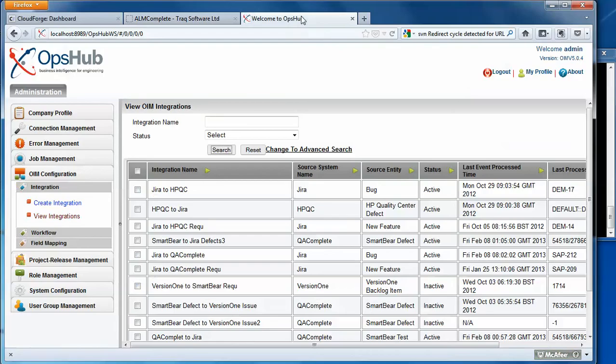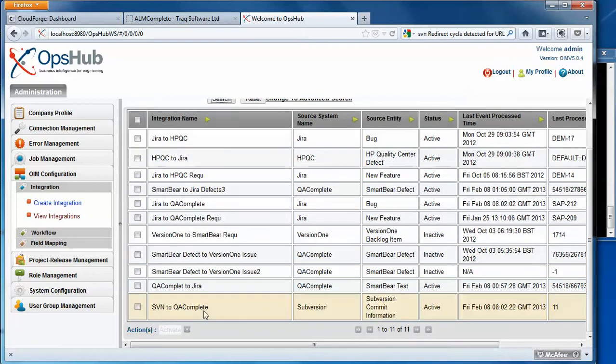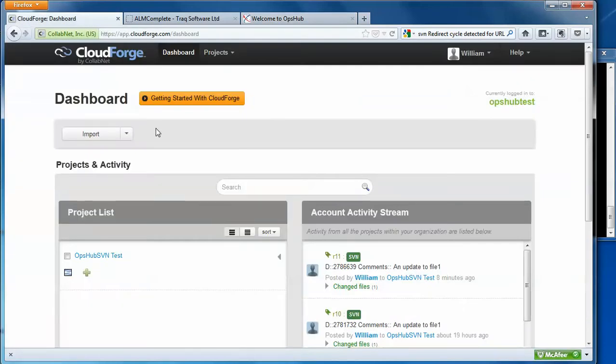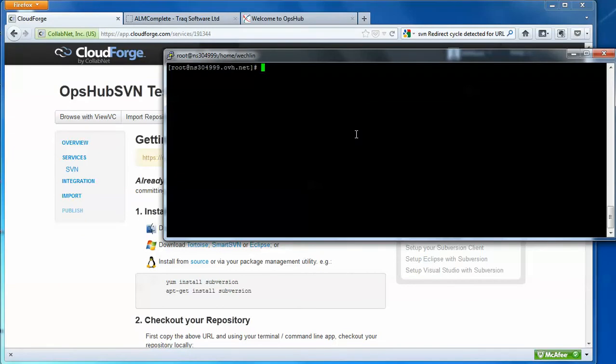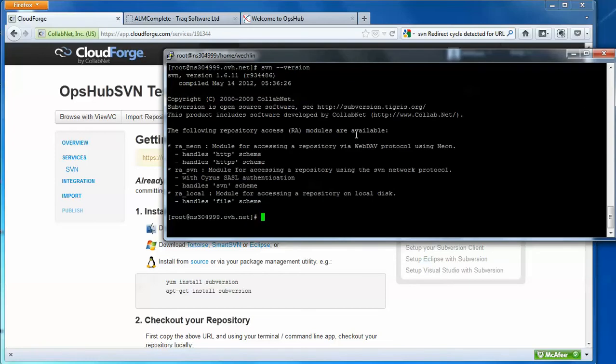We also have an integration tool called OpsHub, and this is set up so that Subversion check-ins are synchronized and provide traceability records within QA Complete. That integration then works in this instance with a CollabNet CloudForge setup which has Subversion configured. And for the purpose of this demo, we also have a Subversion client running on a Unix machine so that we can modify our source code files and check in changes to our Subversion repository.